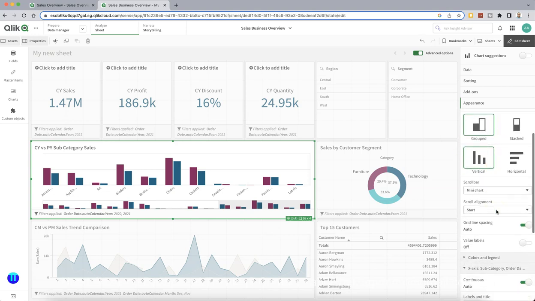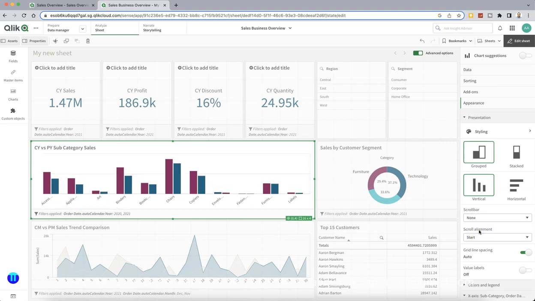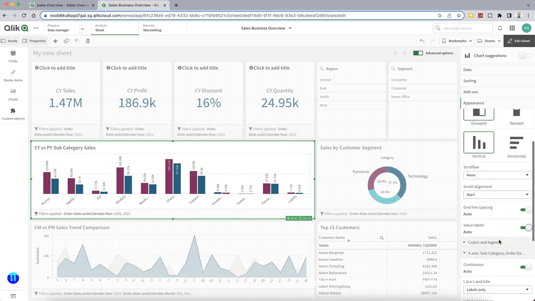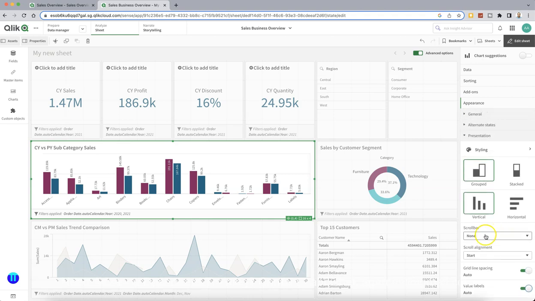And this is where, in the presentation, we have the styling. Scroll bar: what do we want, mini bar or none? I will just say none. Okay, so it's removed. And then you have value labels, which I will just enable. That way we don't need the y-axis, and the values are coming over here. That's how we start getting the details.